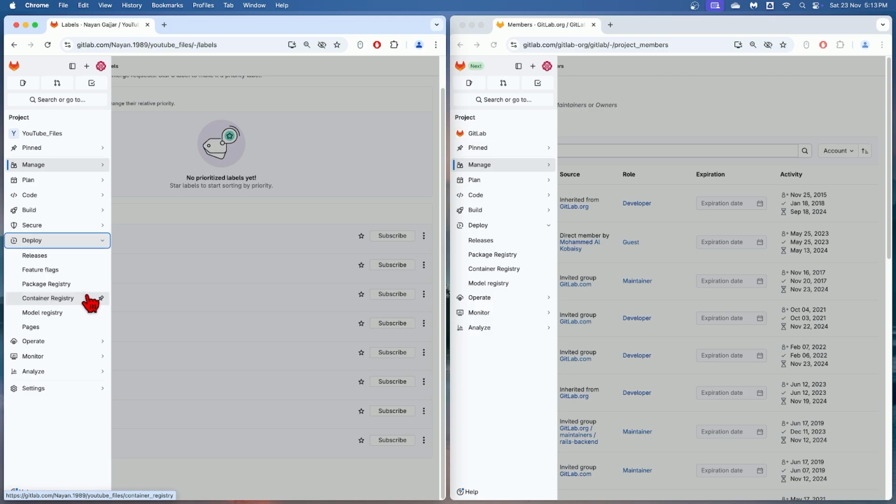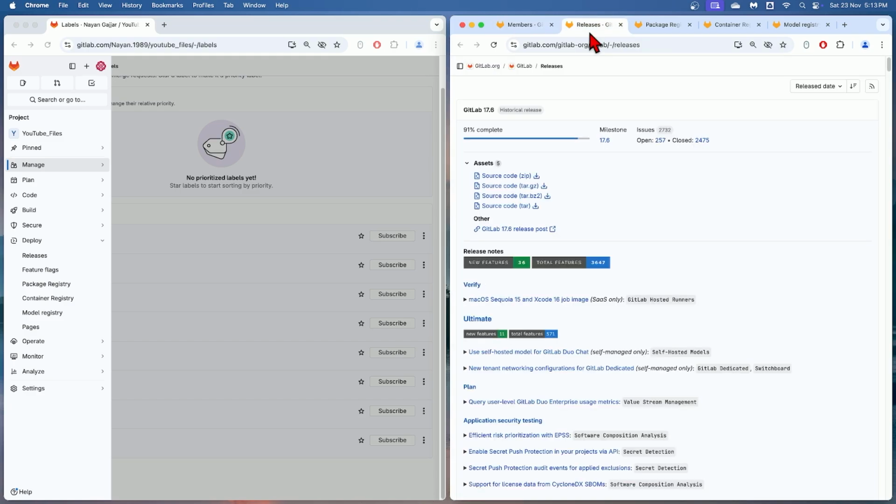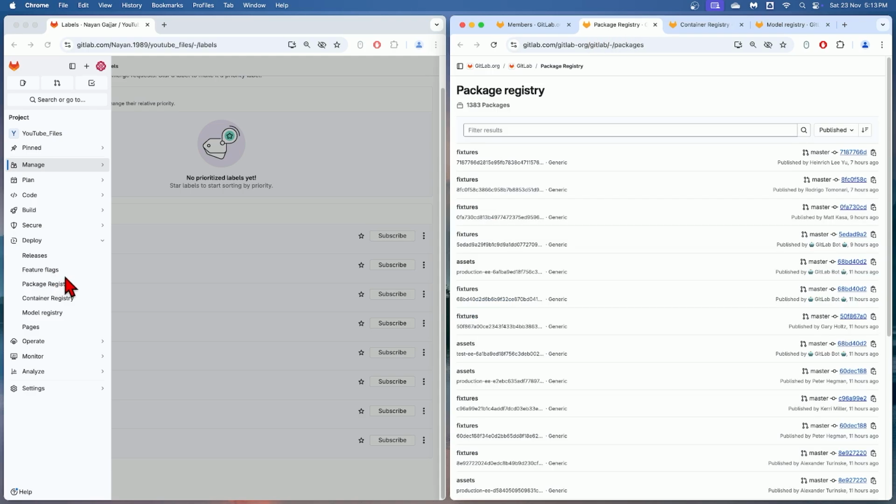The deployment section includes release, then feature flags, which is available in the left window but not available in the right window, package registry, container registry, model registry, and pages, again, which is not available on this right window. Releases are the versions of your project that have been packaged and made available for others to download or use, usually after a build or deployment. Feature flags allows you to turn certain features of your software on or off without deploying new code, making it easier to test or release features gradually.